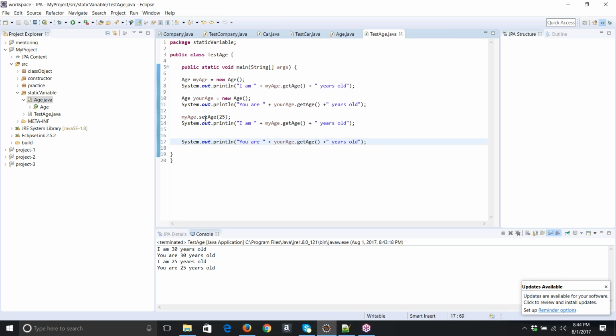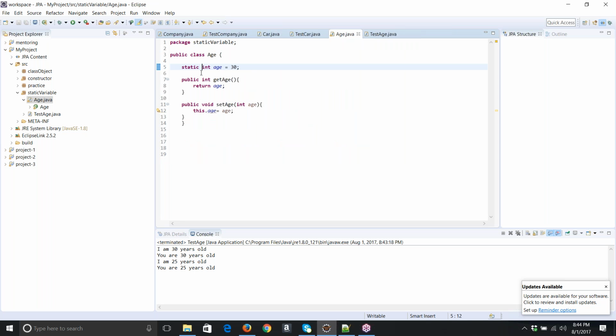So as we saw here, myAge called the setAge method in order to change the value and set it to 25. And then it actually changed the value, but the object yourAge didn't use the setAge method to change the value, yet the value has changed and it became 25. This is because the int age is static.